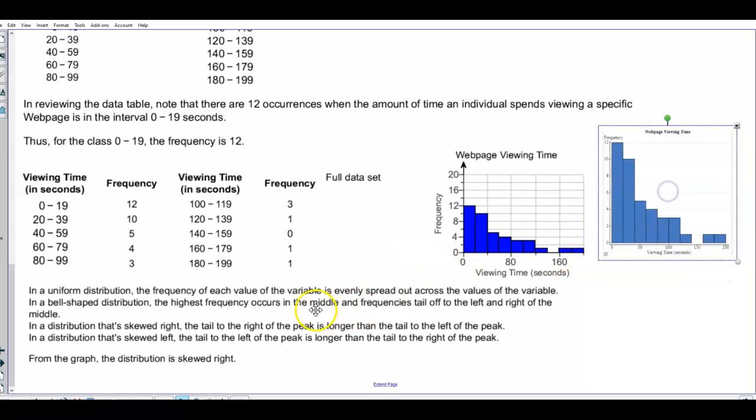Now, the next question is what type of distribution this is. In a uniform distribution, the frequency of each value of the variable is evenly spread out across the values of the variable. In a bell-shaped distribution, the highest frequency occurs in the middle and frequencies tail off to the left and the right of the middle. In a distribution that is skewed right, the tail to the right of the peak is longer than the tail to the left of the peak. In a distribution that's skewed left, the tail to the left of the peak is longer than the tail to the right of the peak. If we take a look at this graph, we can see that the distribution is skewed right.